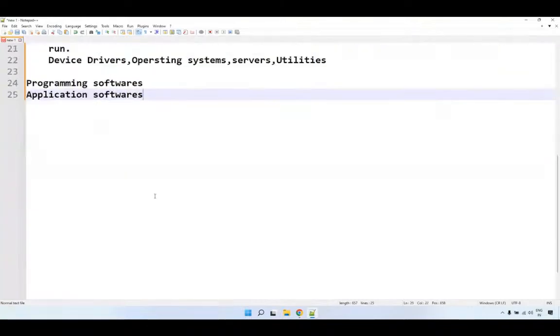Now, what is a programming software? This name itself says programming. Who does programming? Developer does programming. So to help developers in creating, testing, debugging softwares, we need programming softwares. Programmers are nothing but developers, and not only developers, automation test engineers are also nothing but developers. Testers are developers. Automation engineers, I can call them with a simple word, developers.